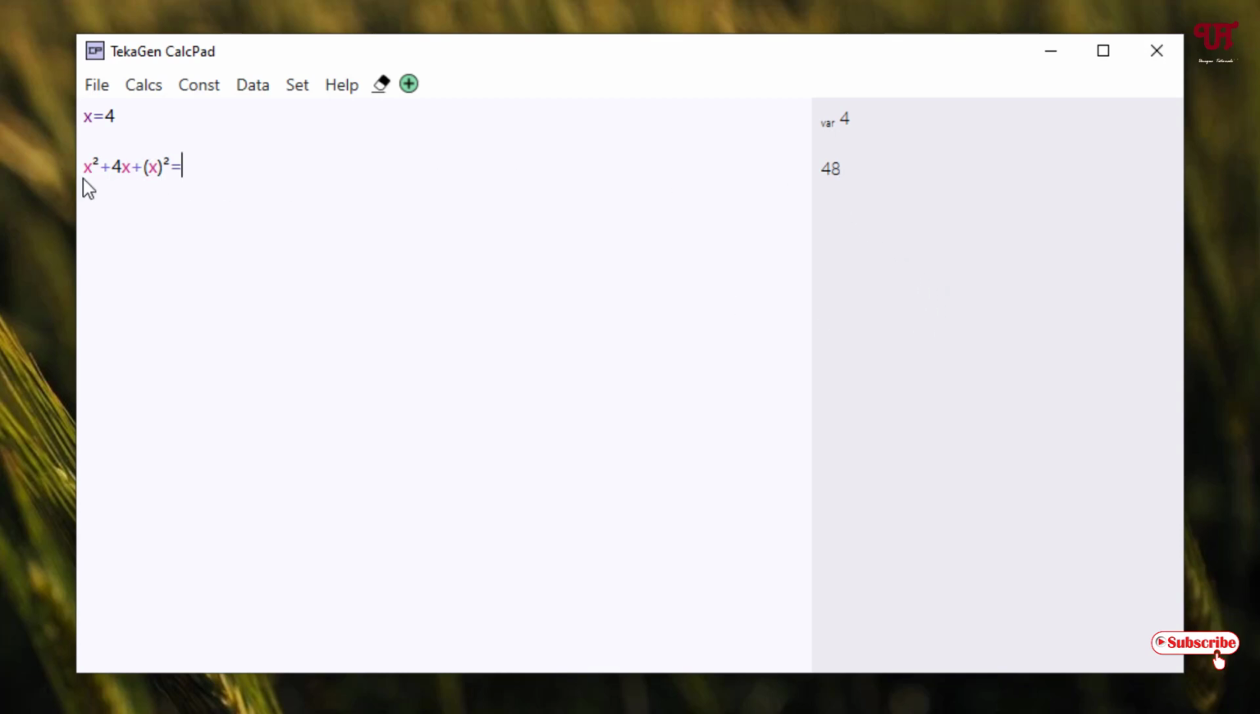Let us try to do the calculation ourselves. If we put x equal to 4, then x squared is 16, right? So here also it's 16, and right now it's 32, right? Again, if we put 16 here, then 32 plus 16 equals 48, right? So it's giving us the final answer. This is how you can do algebraic calculations using this application named CalcPad.